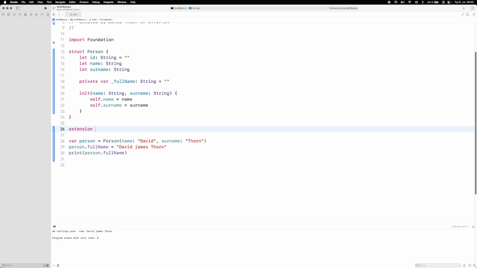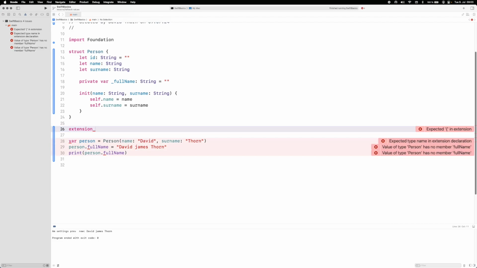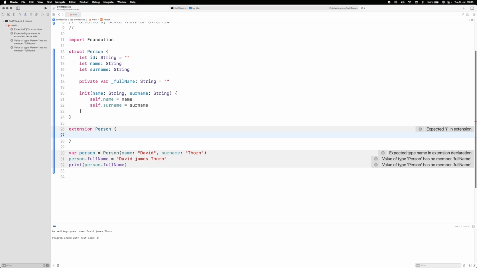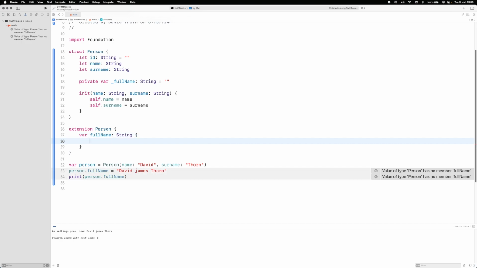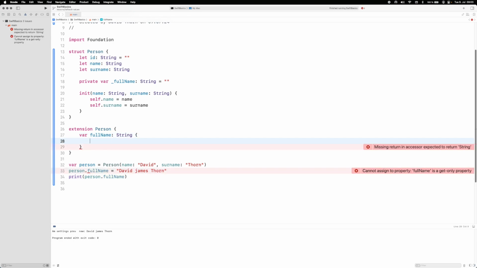And this is another area where you would have computed properties, all right, by saying we're going to extend Person, and here we're just going to say var fullName, and then String, and in here we could then just say name, and then here surname. And we run this once again, you can see we can't set it because we're only having a getter here, right?